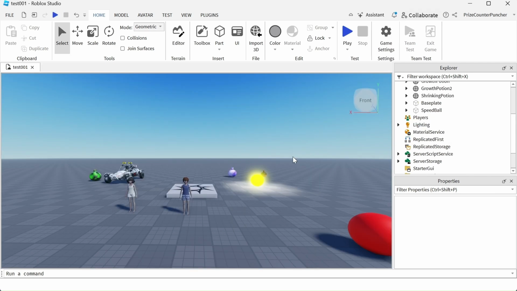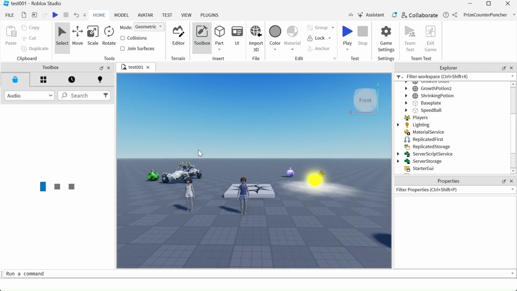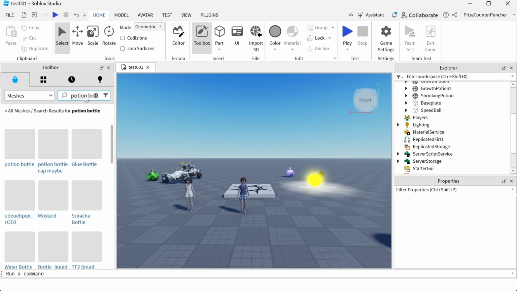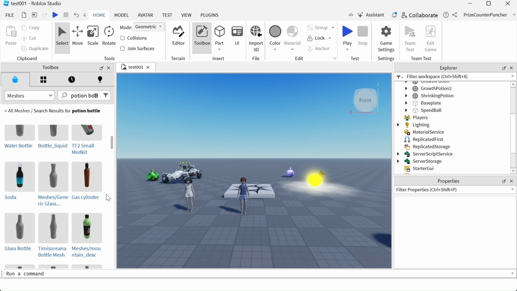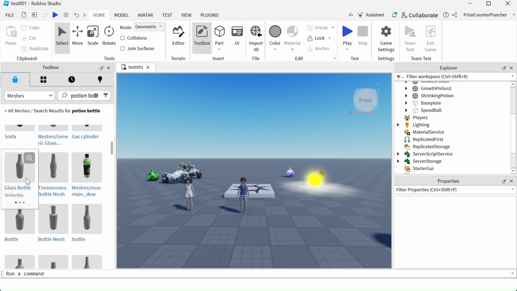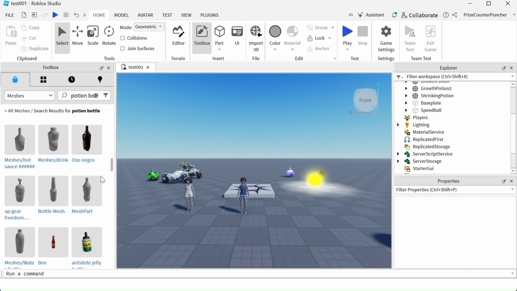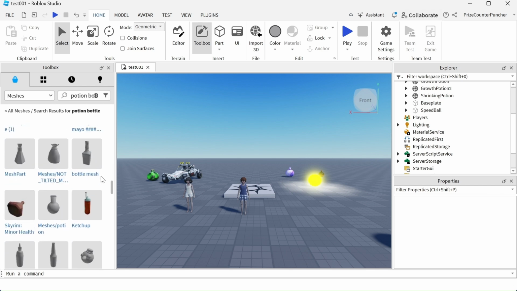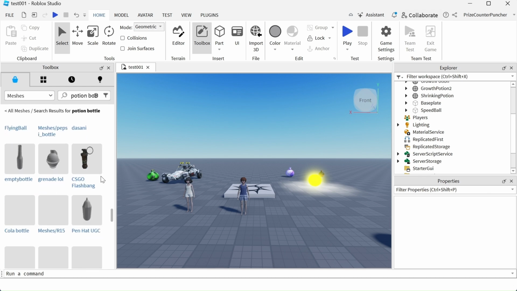Here we are inside Roblox Studio, and the first thing we're going to need to do is get a potion bottle. So we're going to go to the toolbox, meshes, and I'm going to search for potion bottle. Hit enter. There is a sriracha bottle, but that's not going to be very good for our potion bottle because that's going to burn our mouth. So I don't want to use that one. Here we have a soda bottle, a Mountain Dew bottle. Look at this, all kinds of bottles we have over here. So you can select any of these bottles as your potion bottle.